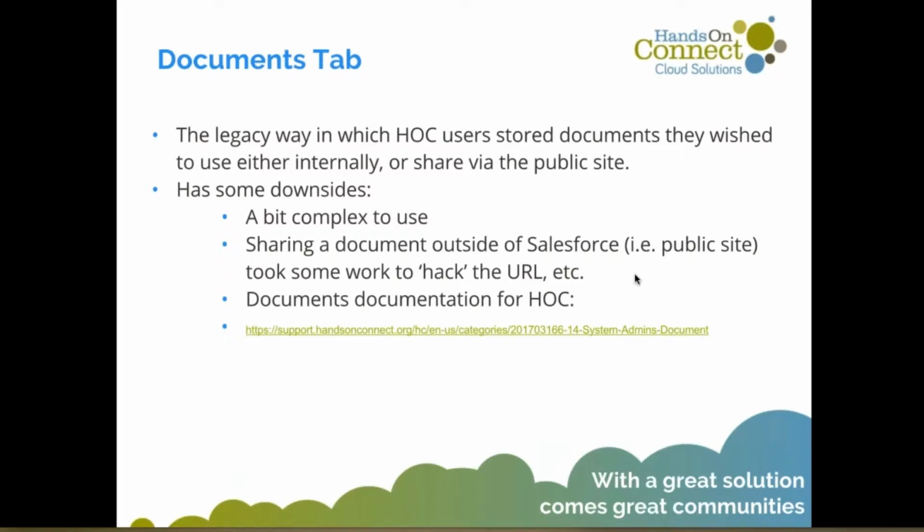So the Documents tab, and this is the legacy way in which Hands-on Connect users have been storing documents that they wish to use either internally or to share via their public sites. And it's always had some downsides. It's a bit complicated to use. You need to know, hey, open it up, upload a document, set the sharing for it, then if you want to share it externally, you've kind of got to get the URL and hack that URL and change it so it'll work on your public site. And it's just been a bit awkward to use.